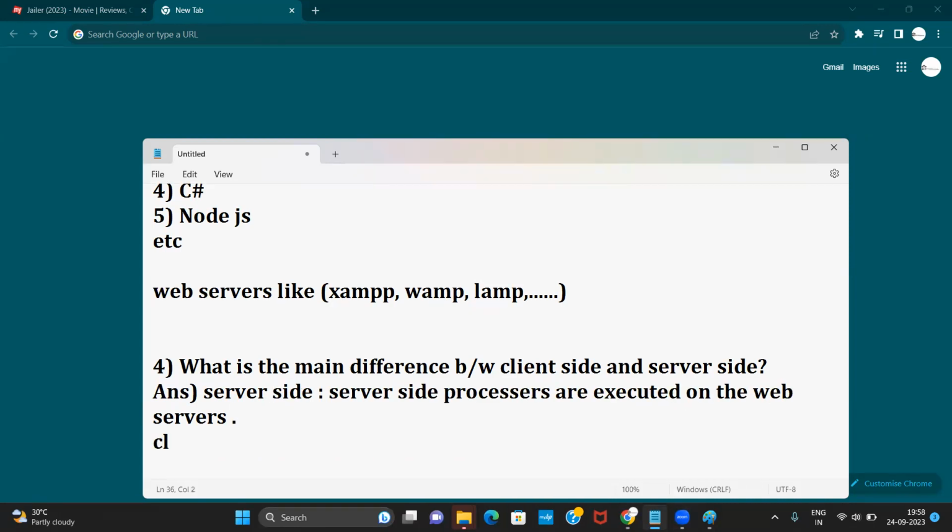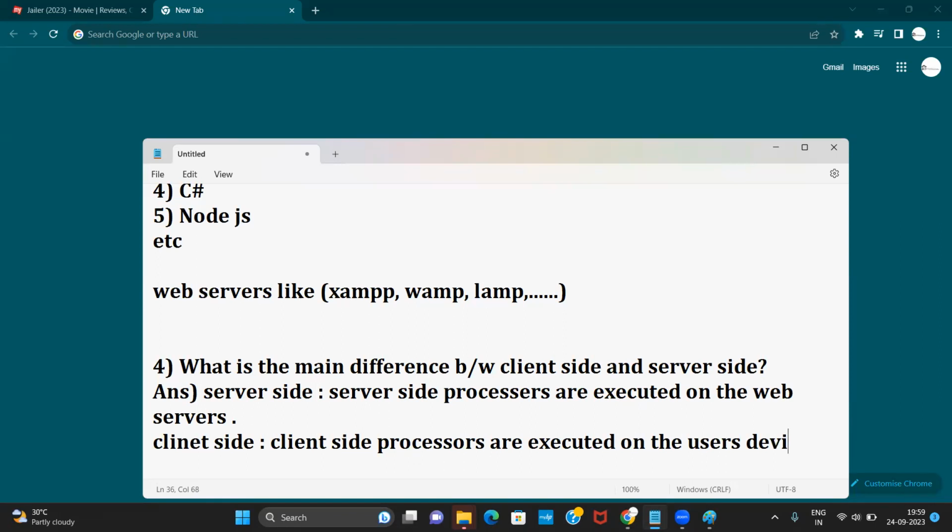While client-side processors are executed on the user's device, user's device like browsers.